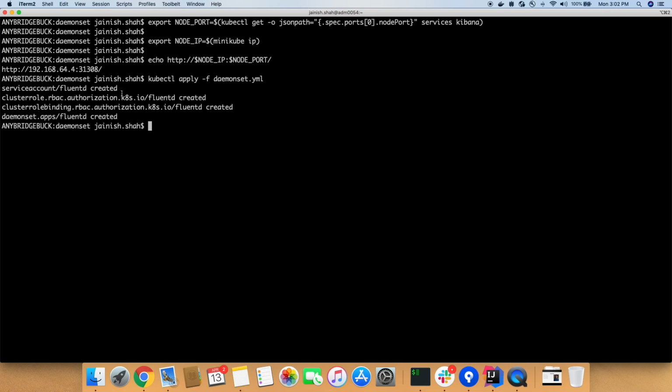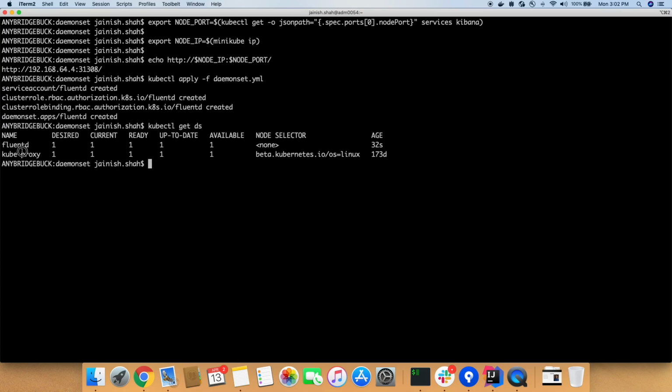Now, to allow this DaemonSet to access running pods and the data of each pod to read the logs, we had to create a service account, role binding, and cluster role. We will cover that in one of the next videos. You can also learn that by going to Kubernetes documentation. The role is nothing but a permission that we are allowing this pod to access some of the data of the Kubernetes cluster. Now let's see if the DaemonSet is created, and we can see the DaemonSet Fluentd is created.